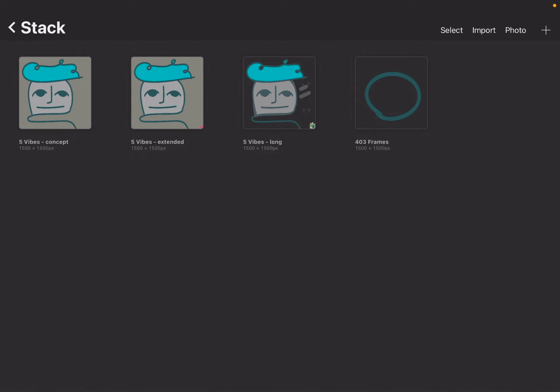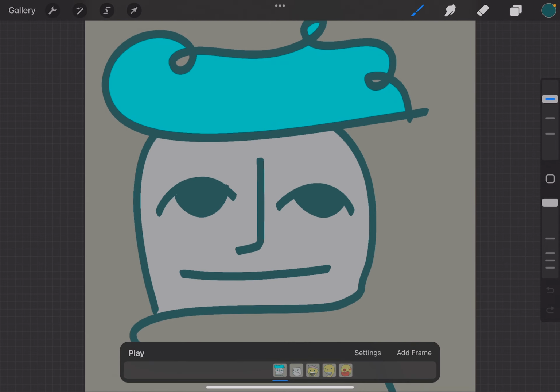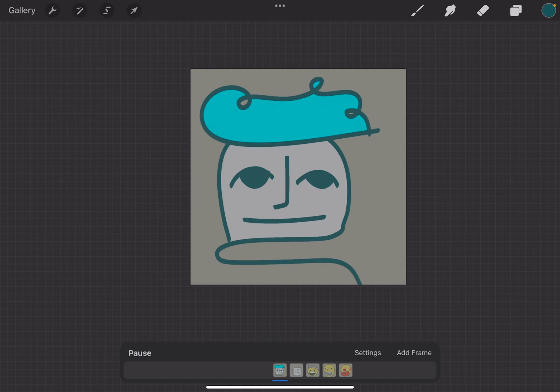How can you save money while building software? Here's an allegory. Imagine the software that you're building is an animation. You start off with the concept. 5 vibes, you call it. These are just 5 faces that represent the different features that you want in the software.